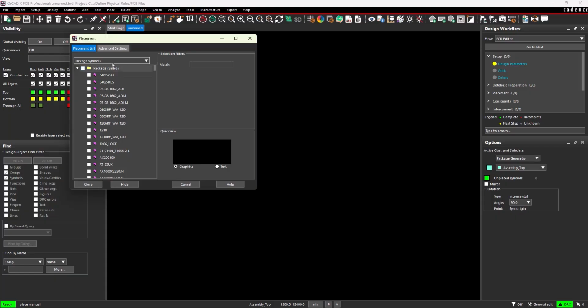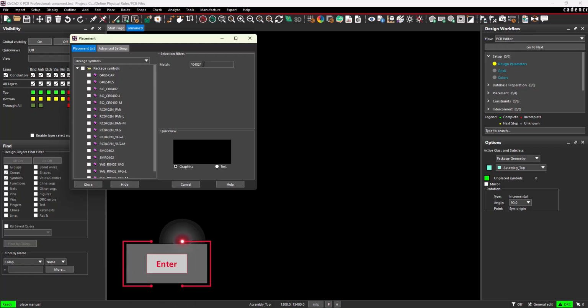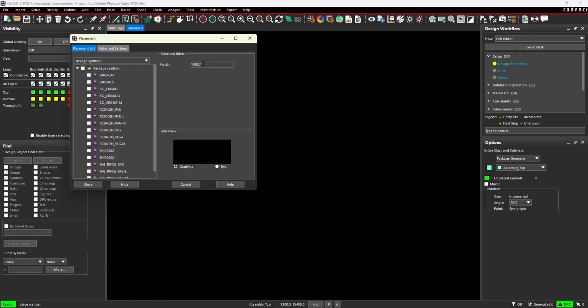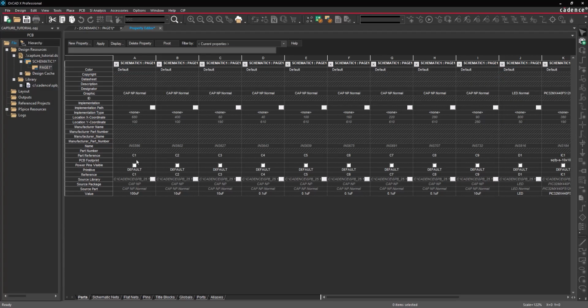To search for footprints with 0402 in the name, enter *0402* and press Enter. This will return any footprint with 0402 in the name. Check the box next to the name to preview the footprint. Back in Capture, enter 1210 into the cell on the PCB footprint row for C1 to assign the footprint.